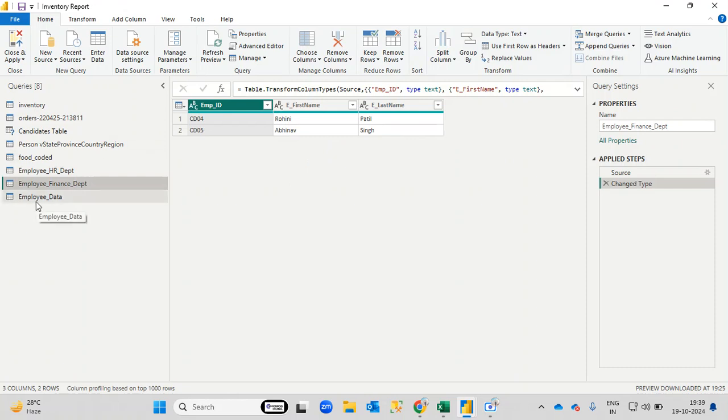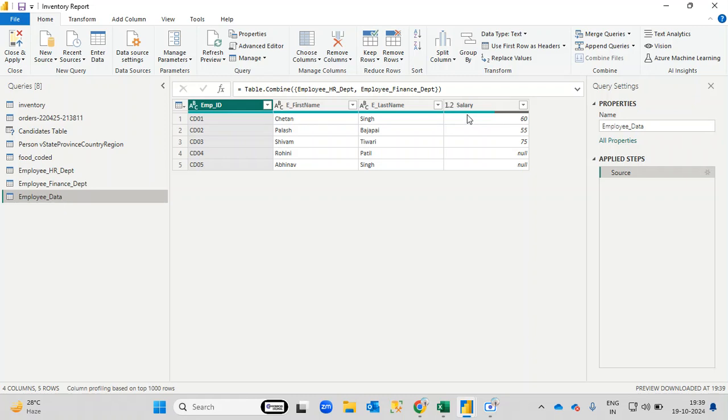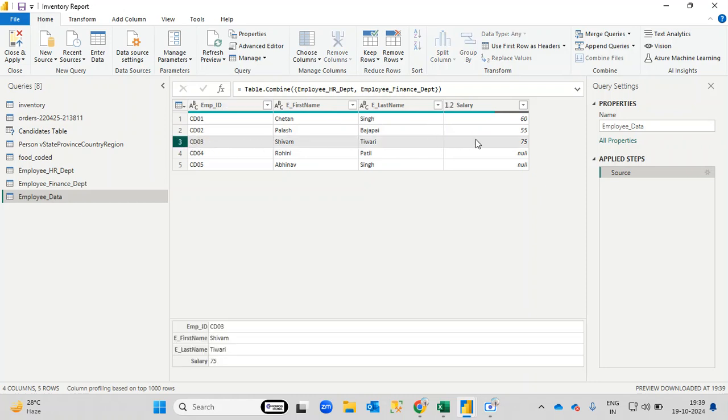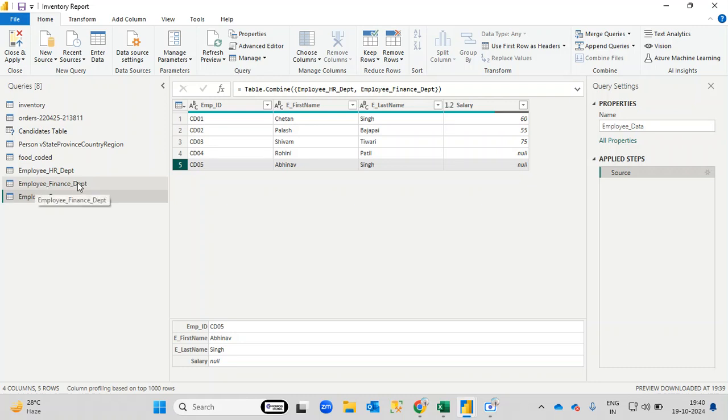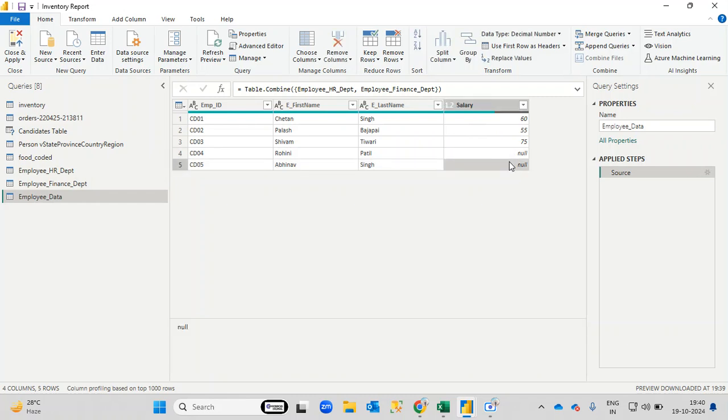Now if I come here, because these two tables have been appended, see the result of what will happen. I have employee ID, first name, last name. The information is present in both tables. These three rows, CD01, CD02 and CD03, have come from the first table that has a salary, so I am getting salary. But CD04 and CD05 have come from the second table, and since the salary column was not present there, I am getting null values.